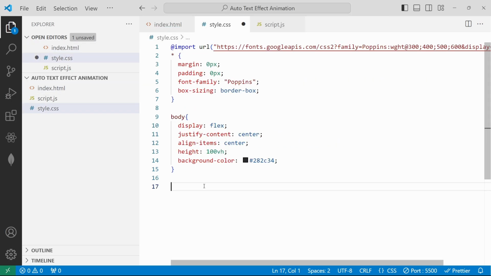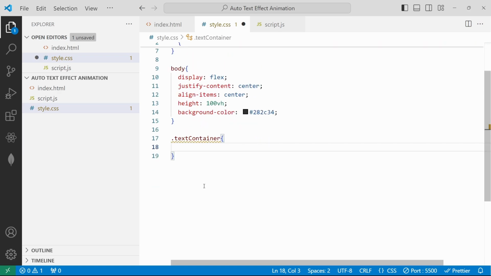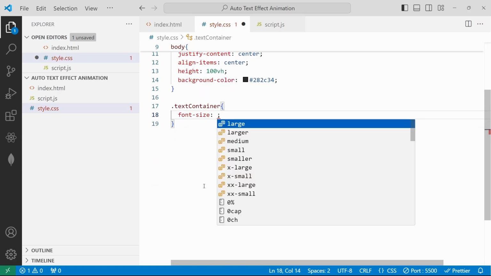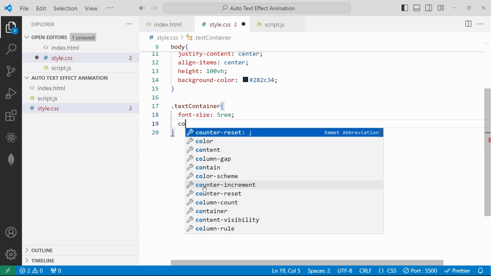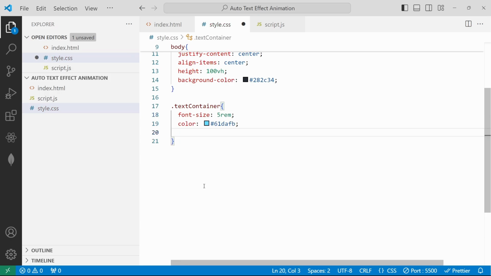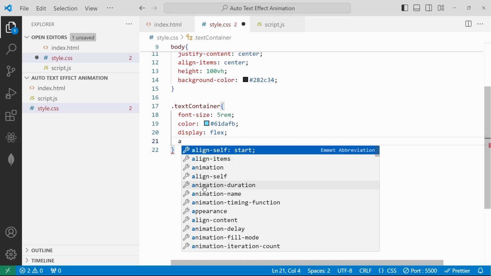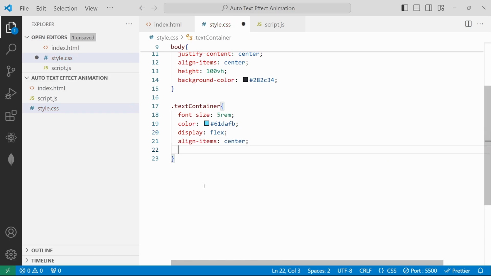For adding the styles to the class we have a dot selector and then the value of that particular class, text container. For this text container I will add the font size of 5rem, set the color to blue, set the display to flex again, set the align items to center, and set the font weight to bold.